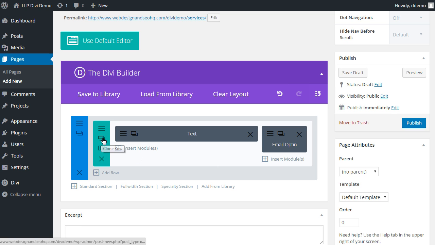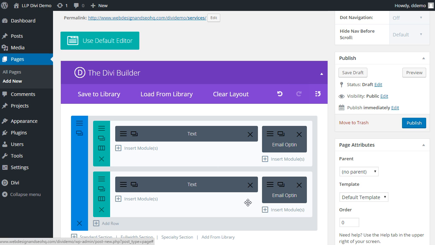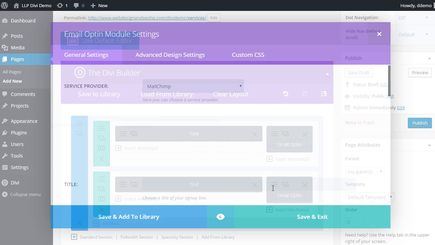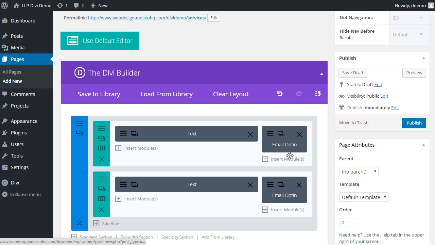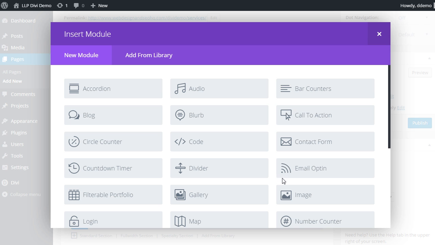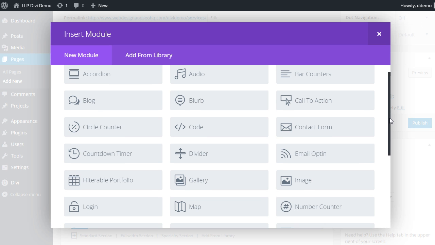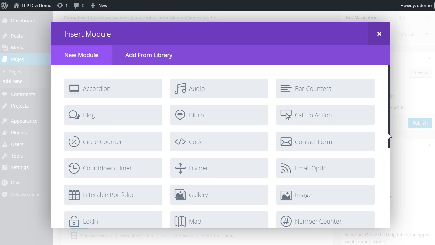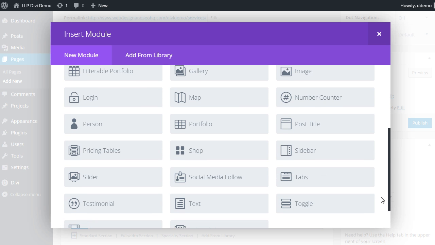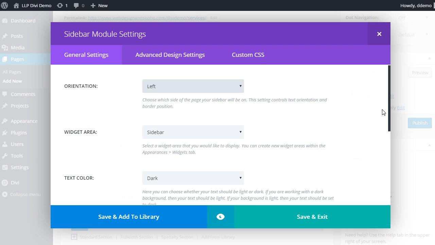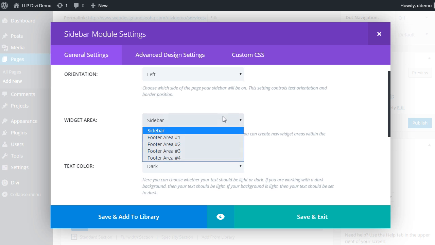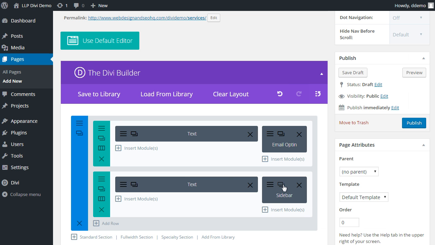Now I can click this button to clone this row, and then I can change the email opt-in here. I can actually just delete this out, and let's say now I want to pull the widgets from a particular area. So I can select the widget area, and all of the widgets that are displayed in any of these areas will appear now in this particular sidebar or module right here.